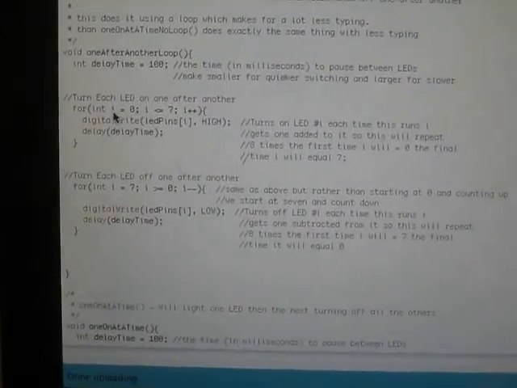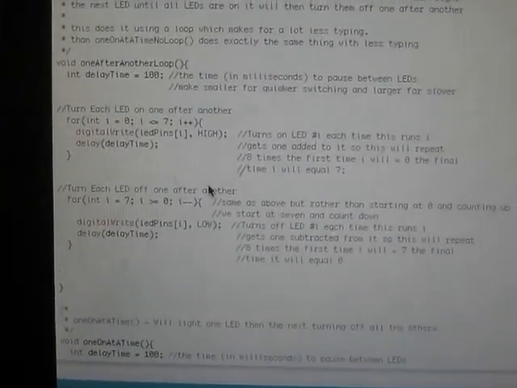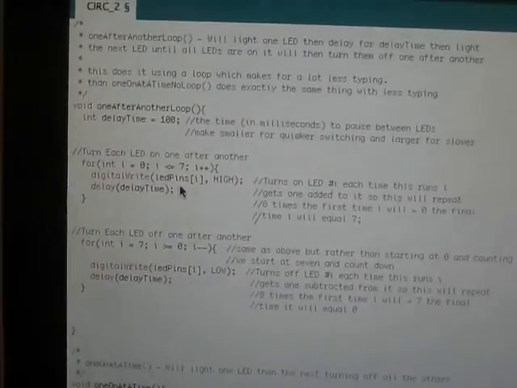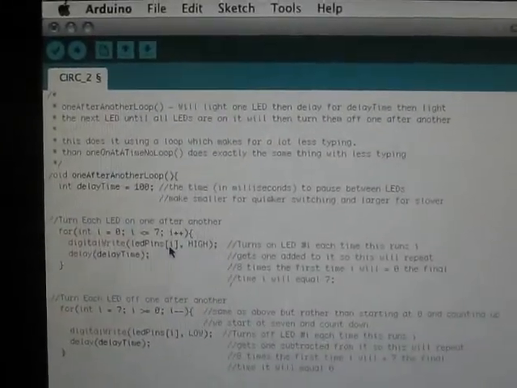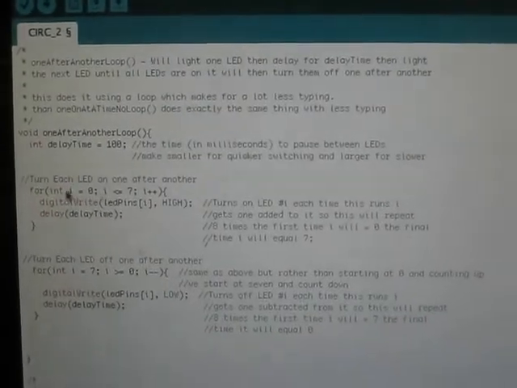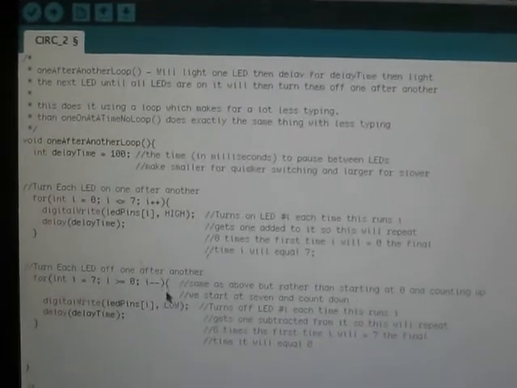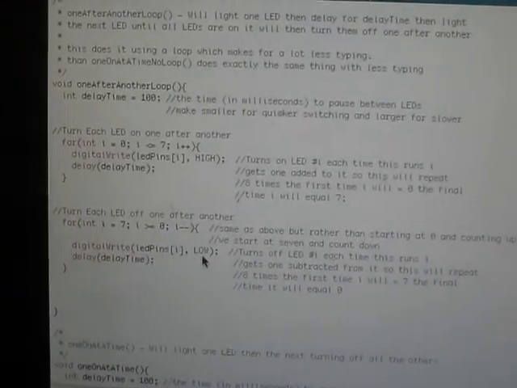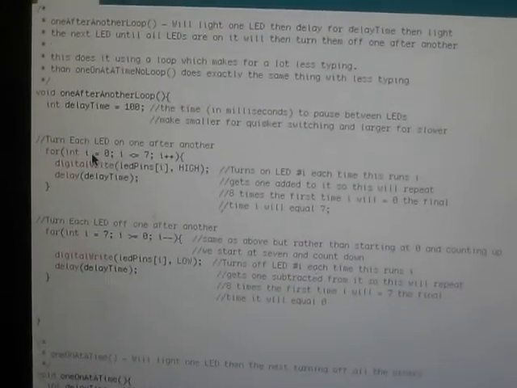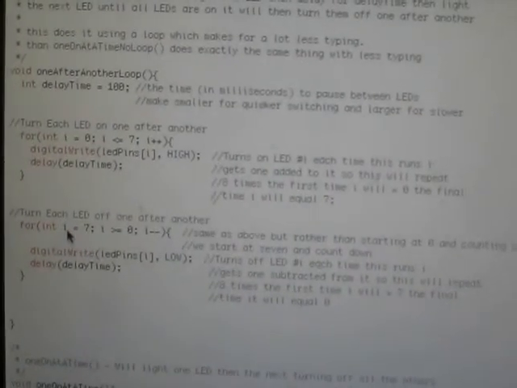So the next loop has the same delay time, except this time, instead of writing out all of these, we're just going to define integers 0 through 7 and activate each LED pin depending on what it's called, which number represents it, and turn it on and set the delay time, and then turn it off and set the delay time. And for the on, as you can see, it starts with 0 and goes to 7, and for the off it starts with 7 and goes to 0.